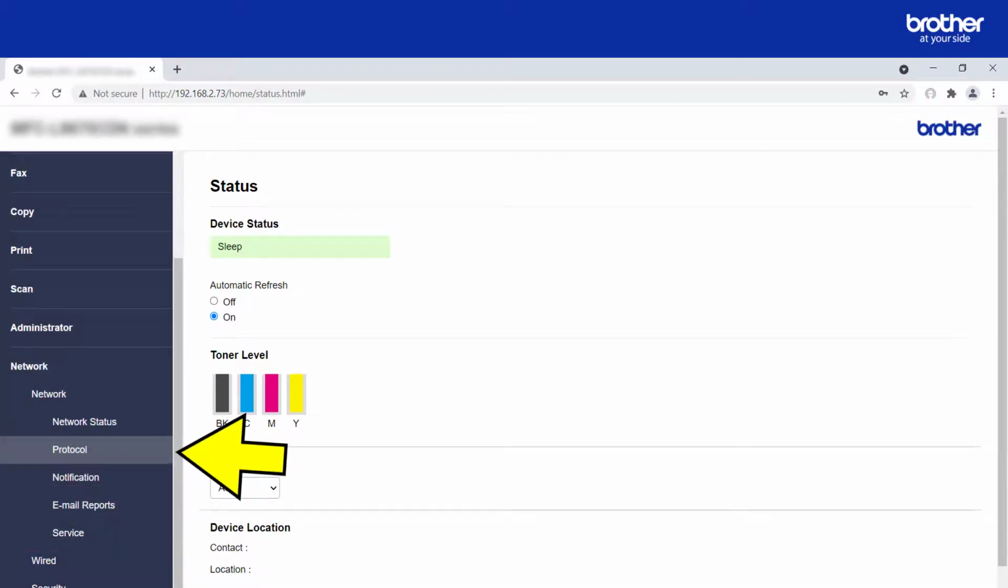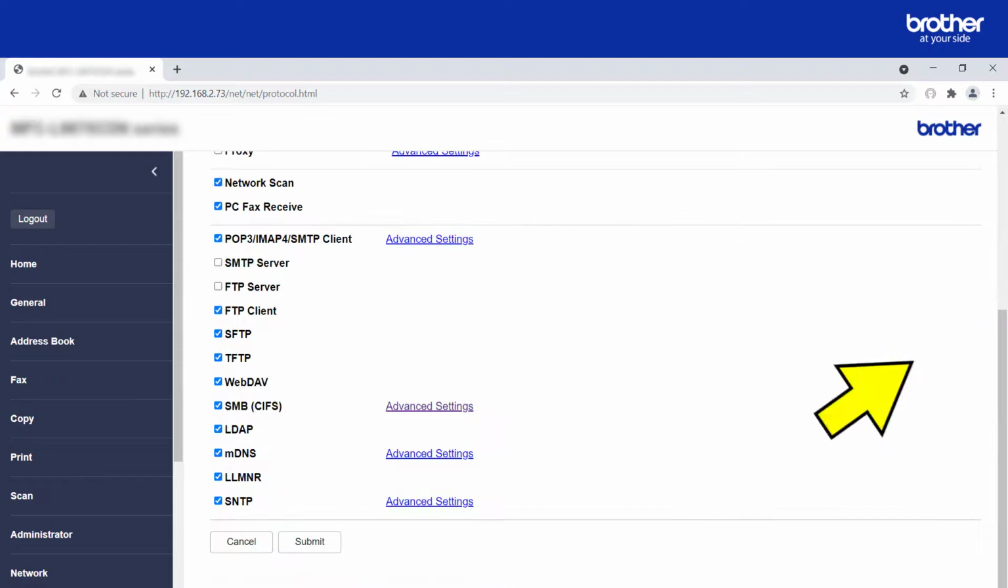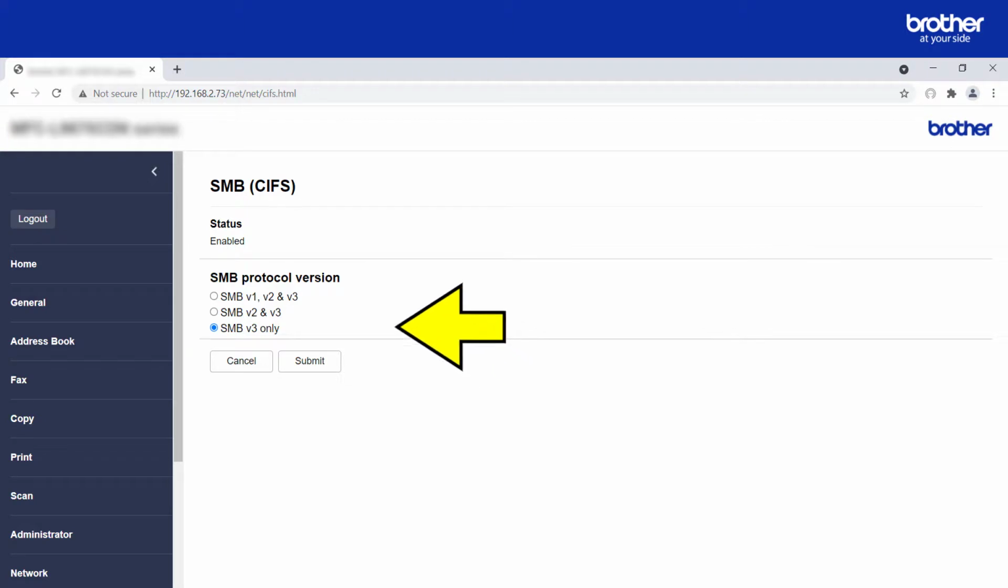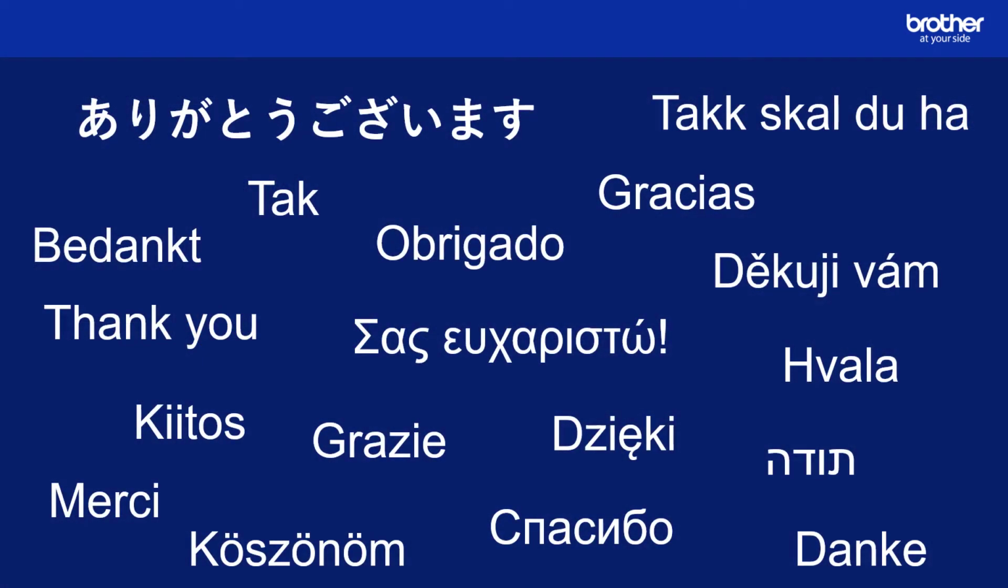From here, click the protocol button. Here you will find the list of protocols that your Brother device supports. Ensure that the SMB CIFS protocol is enabled, and then click the Advanced Settings button next to it. This is where you can select which version or versions of the SMB protocol you want your Brother device to use.